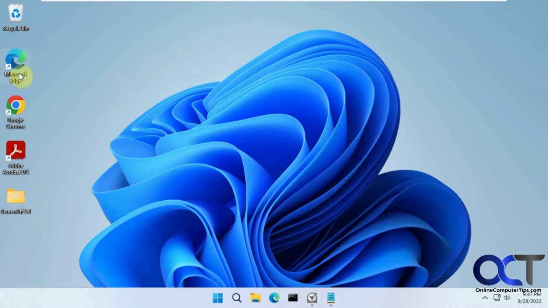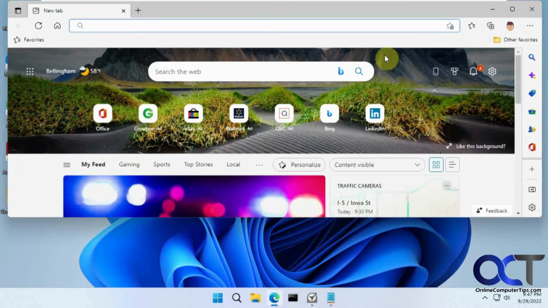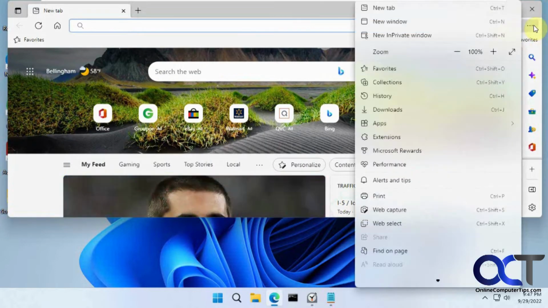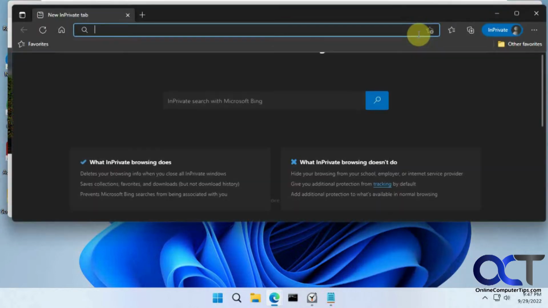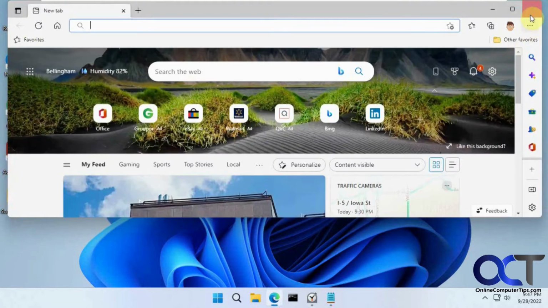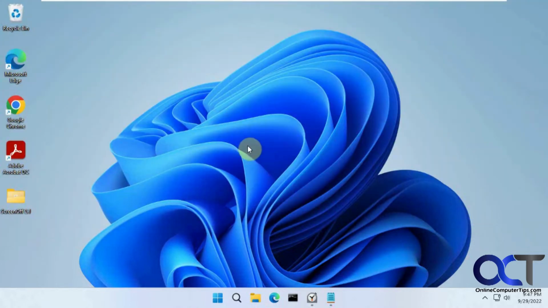So normally when you open up Edge, you'll have your regular window here. And then if you want to go to a new InPrivate window, then you could browse privately that way. So if you use this a lot, you might want to have a shortcut for it so you don't have to do that extra step there. So a couple ways you could do it.